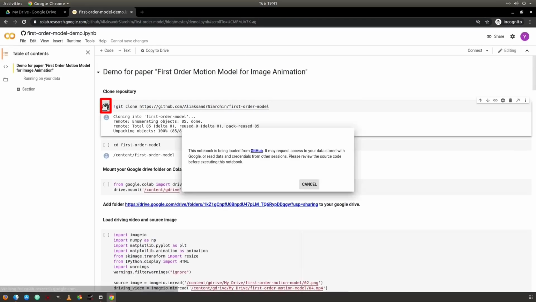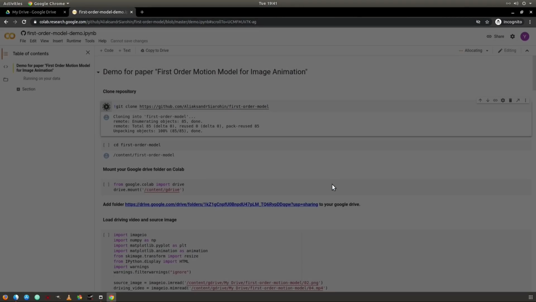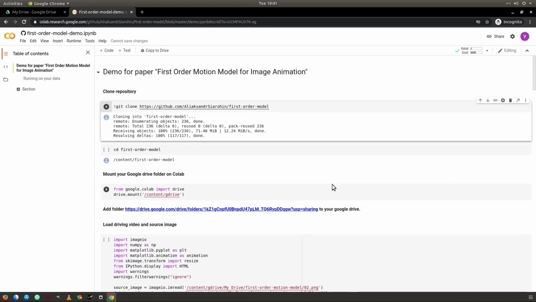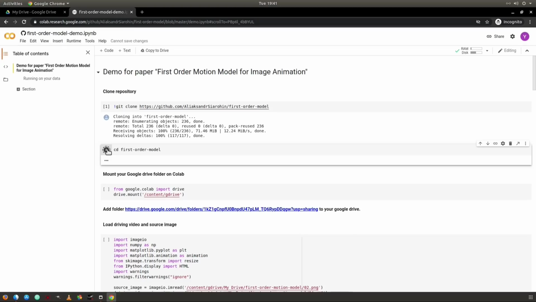Now that we're done creating the folder, all you have to do is go to the same Google Colab link as before. Now press the play button right here on this box and then click run anyway. Press the play button on this box here again. Now we have to mount our Google Drive here. Just press the play button.